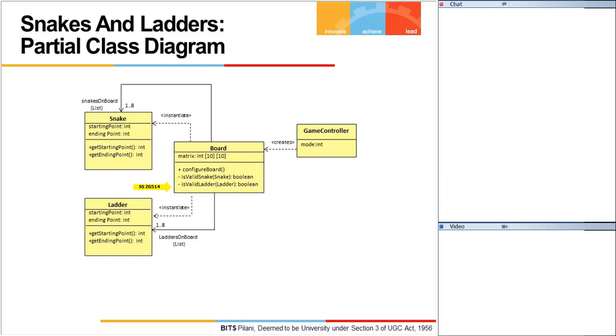These two methods are there which return Boolean, and these two methods are used when you configure the board. So when you configure the board, the input is provided for the starting point and the ending point of a snake. And if you remember, we need to make a check whether given the starting and ending point, it would be a valid snake or not. So these two methods help you to find out whether it's a valid snake or not.